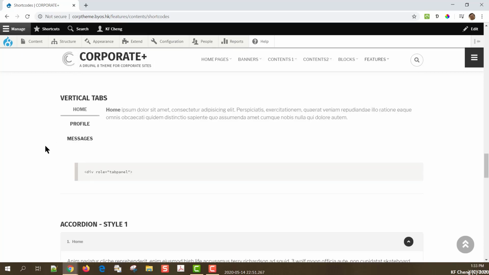Apart from horizontal tabs, we can also have vertical tabs. According to what is suitable, you can just choose whatever is suitable for your content and your purpose.